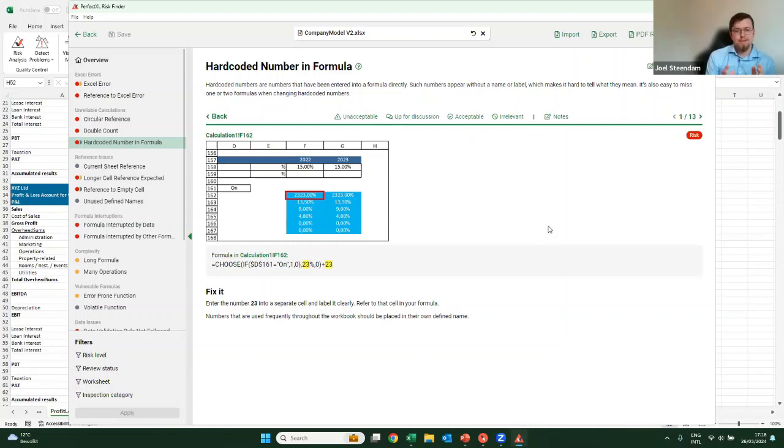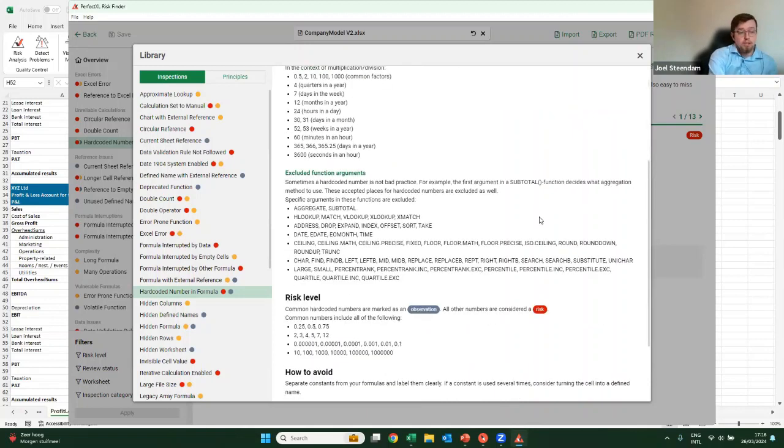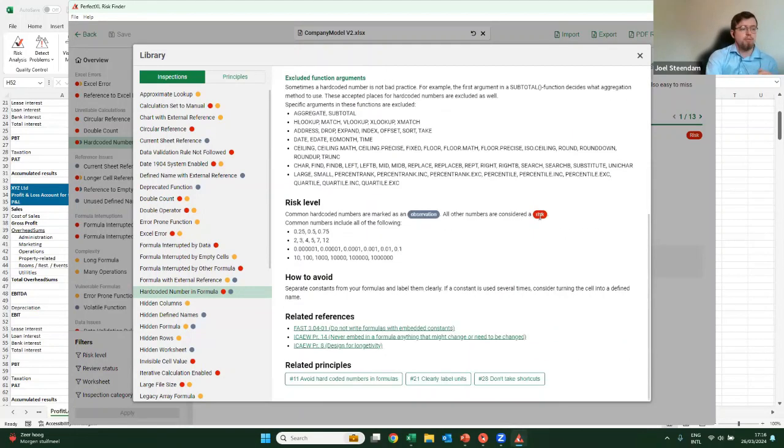All the information that I'm telling you now is also available within the tool. So there's this library. In the library, it tells you all about in what kinds of situations a hard-coded number can be negative or detrimental, which kinds of formulas we exclude, in which cases it's okay. And it also refers to general thought leadership on the topic. Some of you may have heard of the FAST standards or the ICAEW principles, which really look at how modeling can be done well in Excel.